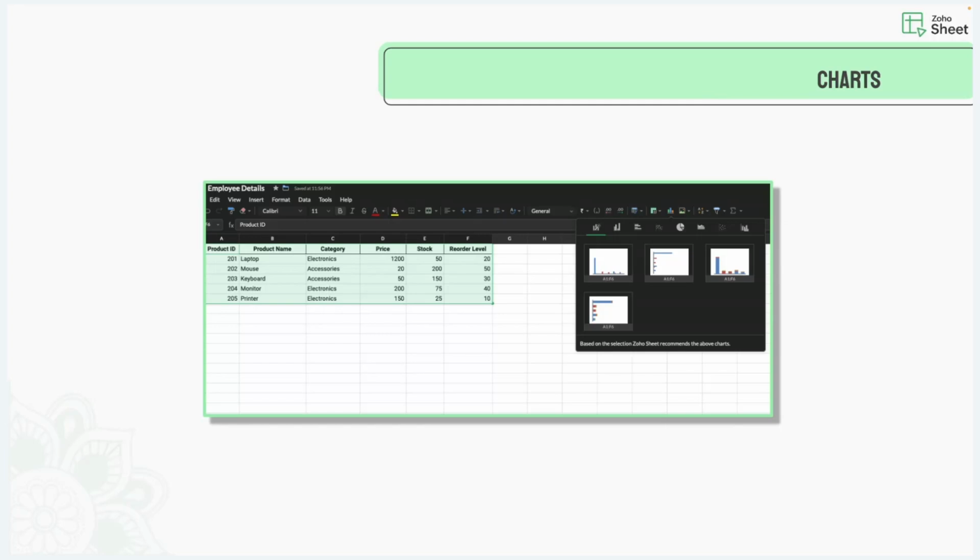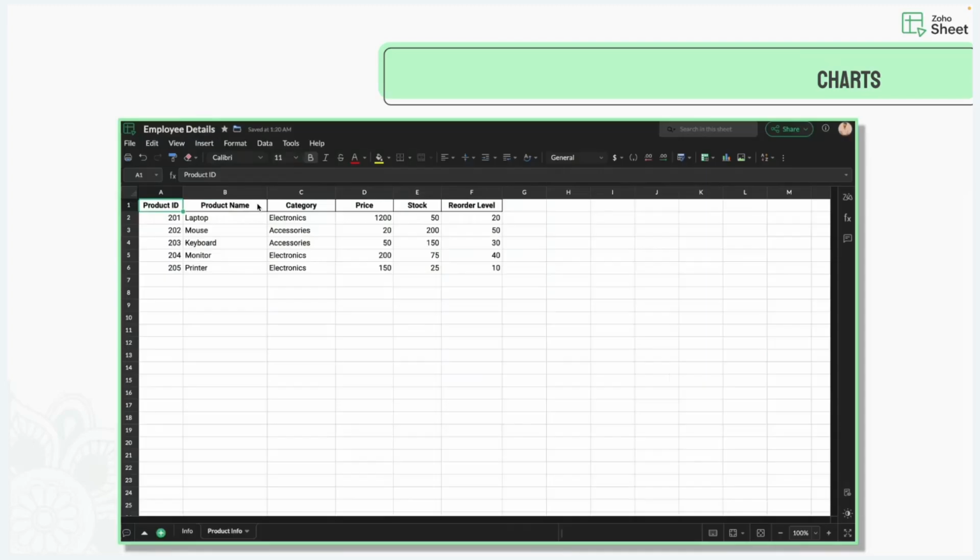Yes, let's start by creating a simple bar chart. To do this, first select your data range and then go to Insert and choose the chart type. From there, you can select the type of chart you want to create. For example, we'll create a bar chart to represent the sales data by region. As you can see, the bar chart instantly transforms our sales data into a visual representation.